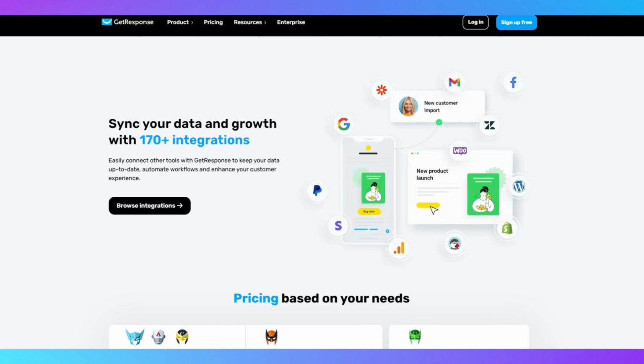GetResponse is made for businesses of all sizes, from solo entrepreneurs to large enterprises. Beginners will appreciate the user-friendly interface and pre-built templates, while experienced marketers can dive deep into advanced analytics, A/B testing, and API integrations. The pricing structure is flexible, with plans catering to different budgets and business needs, including a free trial for those who want to explore its potential before committing.